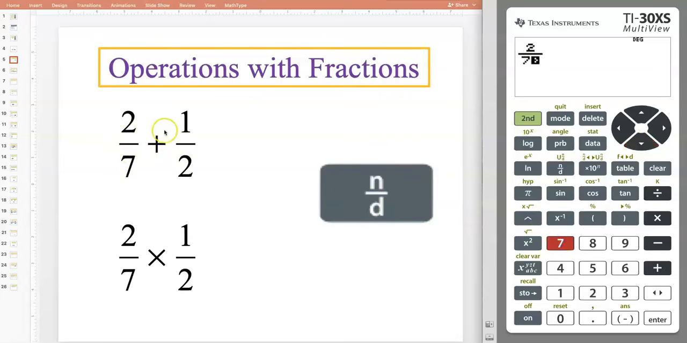Then I want to add. Now here's what a lot of students do. At this point here, while the cursor is down in the denominator, they hit plus. Watch what happens when you do that. You get a plus down at the bottom. I don't want that. So if you do that, no worries. Just hit your back arrow and hit delete.